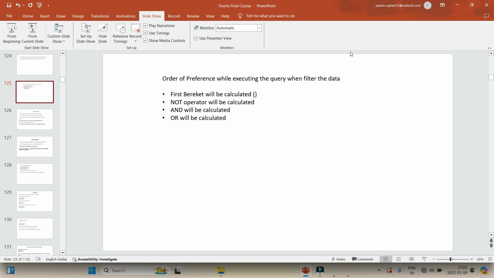Now if you're giving a condition with the OR operator without any brackets, it will get the preference last. But remember one thing, whatever you have written inside the brackets will be evaluated first. So this is the order of preferences. If somebody asks you in the interview, you should have a better idea about it.